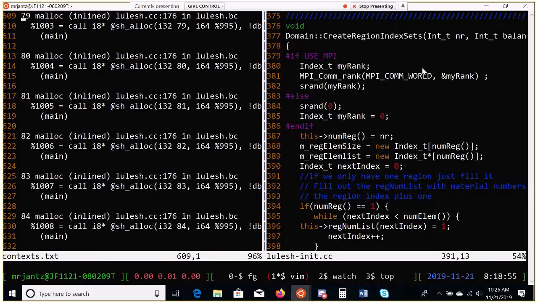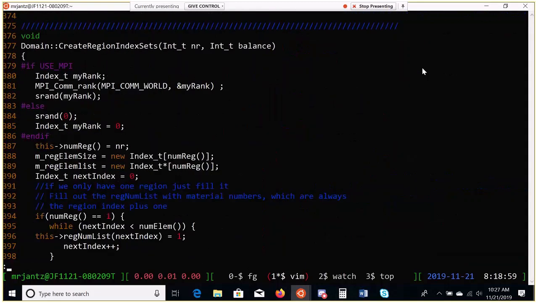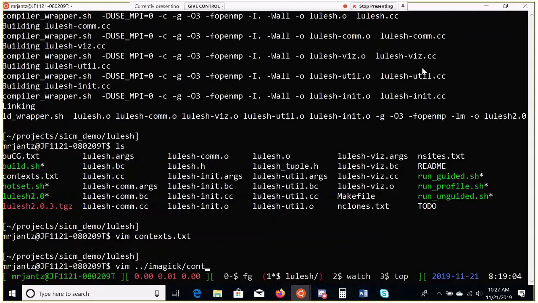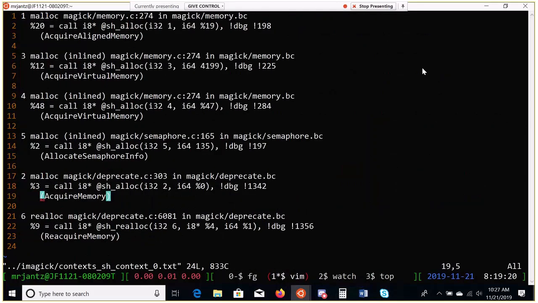So to make this a little more interesting, I compiled another benchmark earlier with no context. This is imagick, or Image Magick, from the SPEC CPU 2017 suite. With no context, you can see it has 6 allocation sites.